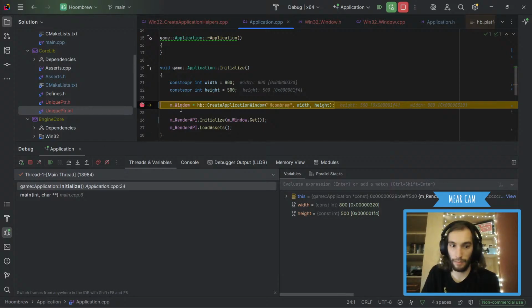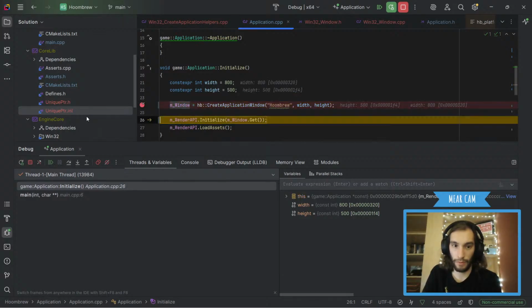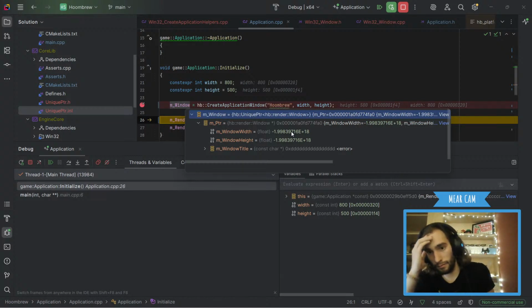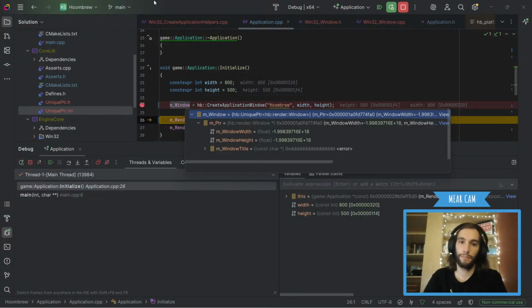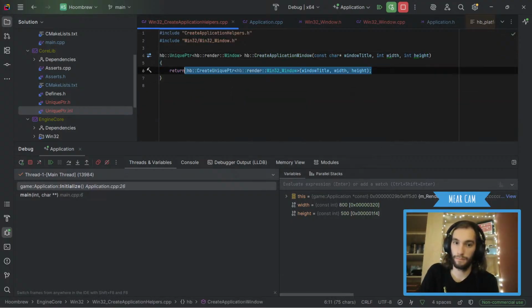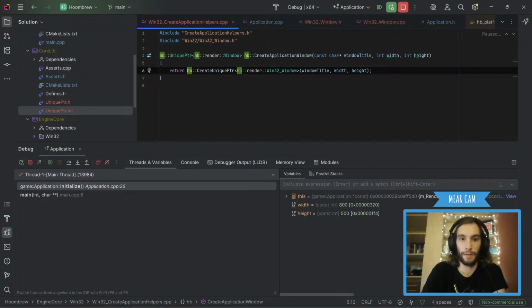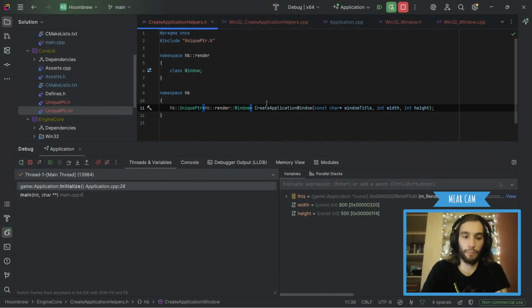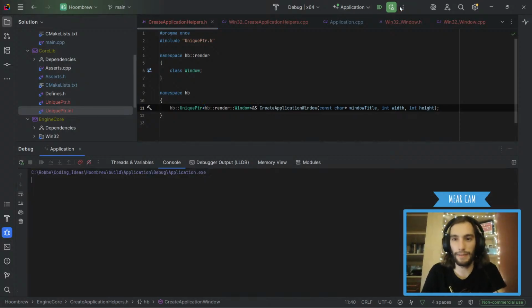So then, what do we get here? We get a render window with an invalid pointer. Why is it invalid? Huh? What? Makes no sense. Oh, I need to move it. I see. Yeah, I see where the issue is. This needs to be move. We're destructing it immediately. That's the issue.